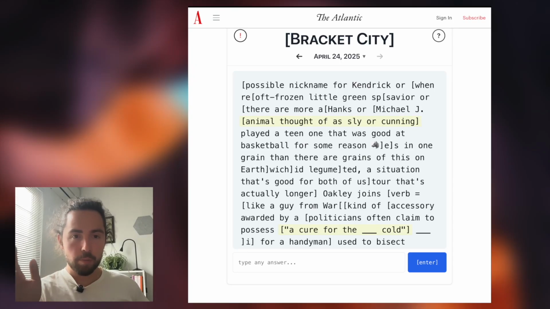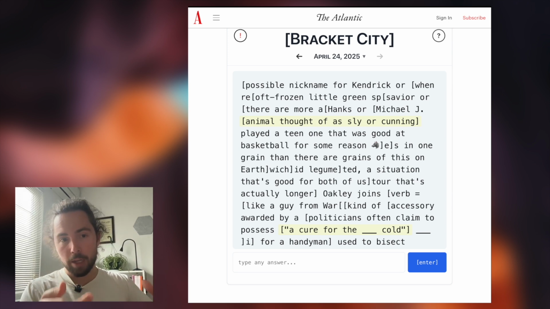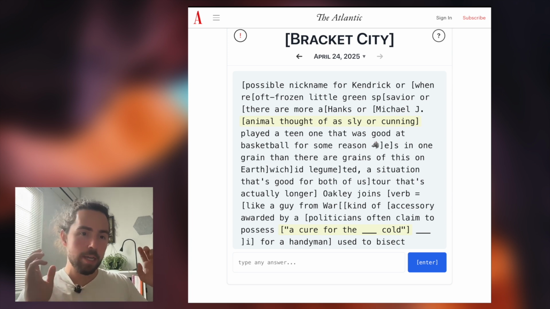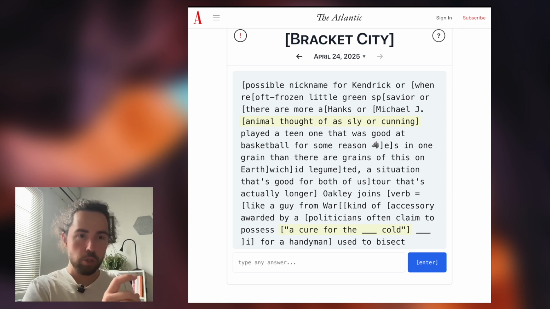So recently, I've been having fun playing the Atlantic daily game called Bracket City. It's a text puzzle, kind of like a crossword, but it's one little sentence or phrase about whatever day you're playing. So, like April 24th, something that happened on April 24th in history. And then it sort of recursively replaces words or word parts with clues. So, like, animal thought of as sly or cunning, fox.